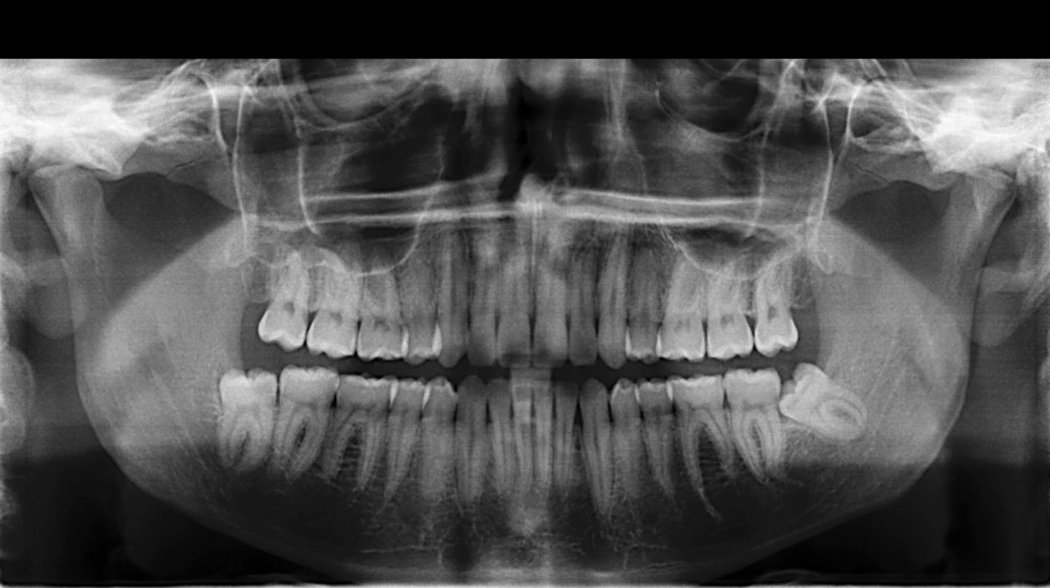Another thing to mention, the image you see here is not true to scale, so everything on this is enlarged a little bit, usually about 25%. So basically what that means, if you measure something that's like an inch long on the x-ray, it would be an inch and a quarter long.